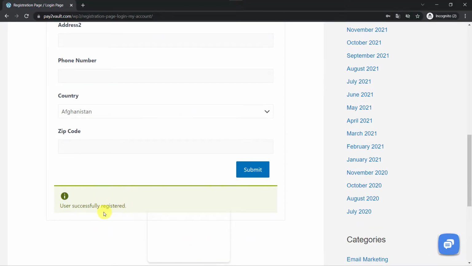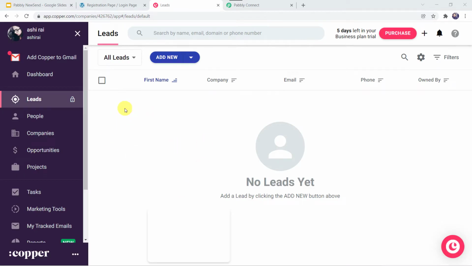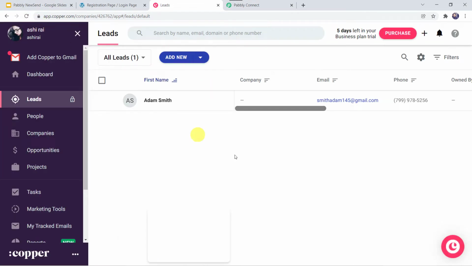User successfully registered. So now let us check our Copper account. I'm just going to refresh it. Okay, and here we can find a new lead on the name of Adam Smith along with the email address and the phone number. So now here you might be wondering that I just registered a new customer on my WooCommerce website and automatically a new lead is created into my Copper account. So how did I manage to do this?